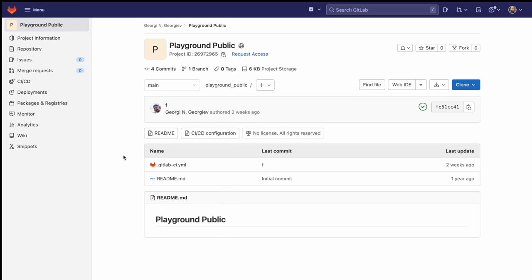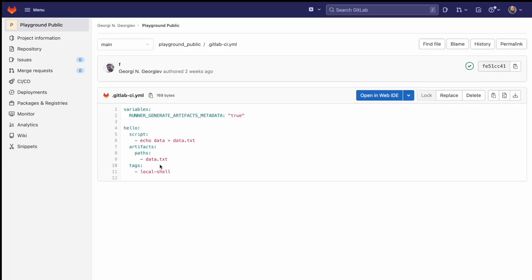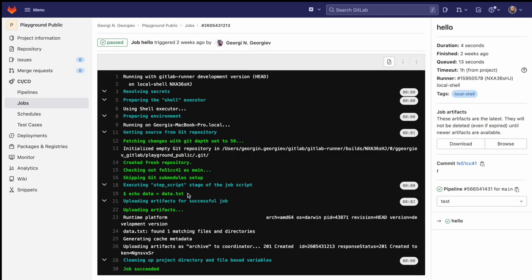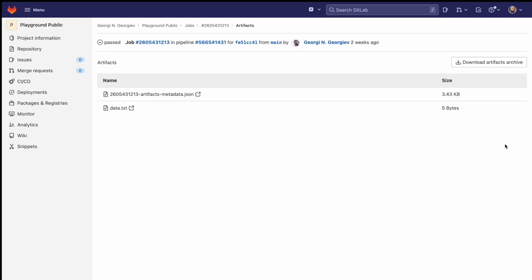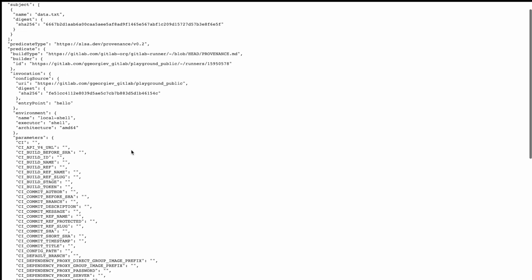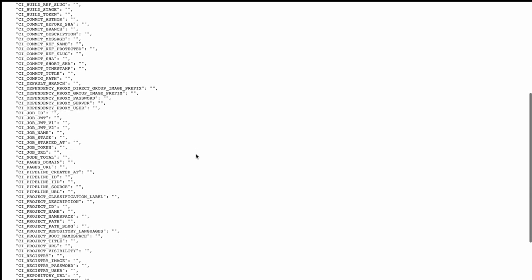In my project, I go to the GitLab CI YAML, and first thing I must do is verify that I'm actually generating an artifact. Then I must make sure I include the variable runner generate artifacts metadata and set it to true. Now let's take a look at our job output. Here, we can see the output of our hello job. And when browsing the job artifacts, we can see there's the data.txt we generated, as well as the artifact metadata. Here we have a SHA-256 hash of our file to make sure it hasn't been tampered with. And if provided, we'll have a bunch of different parameters from the job.